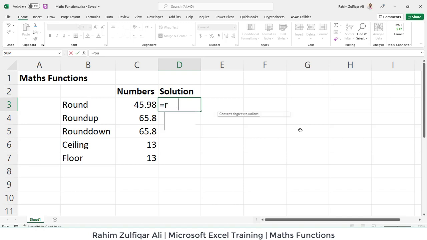So equals to round. The first argument is the number, and then how many digits we want this number rounded to. If we don't want any decimal places, we will write 0. So 45.98 will convert into 46, right? Or you can have 2 decimal places. Okay. Then we have round up.